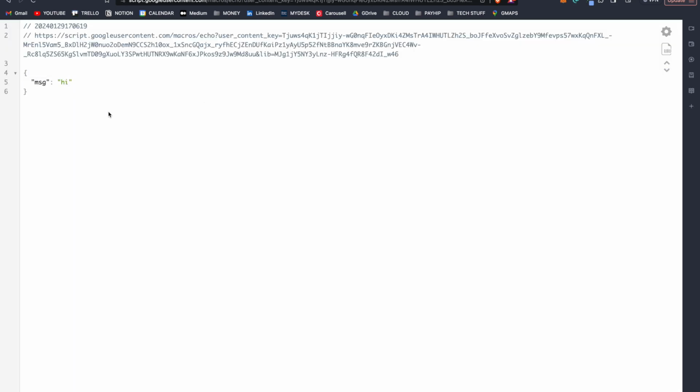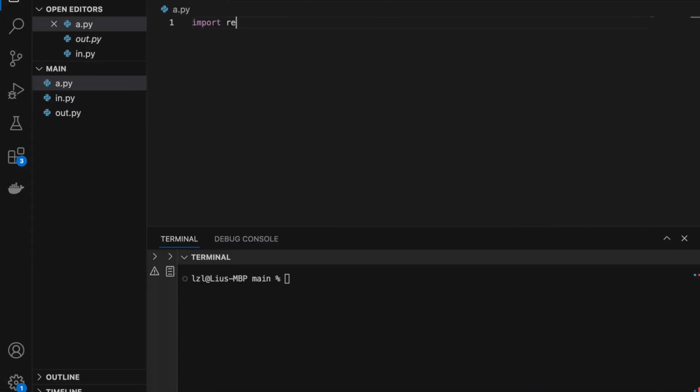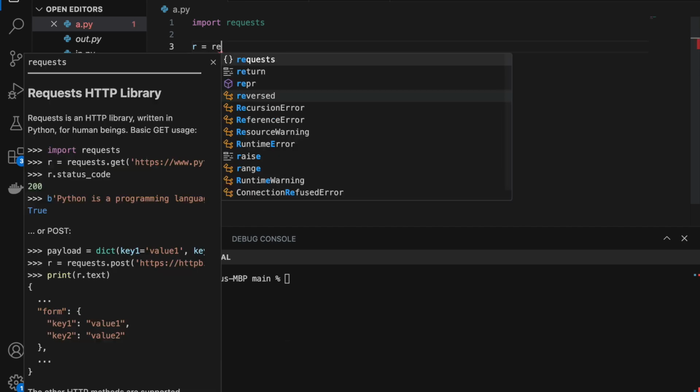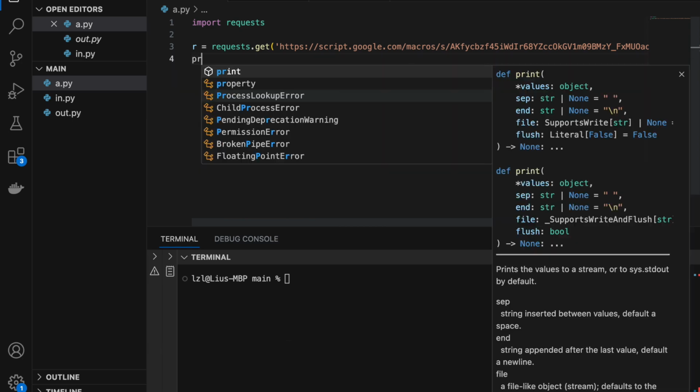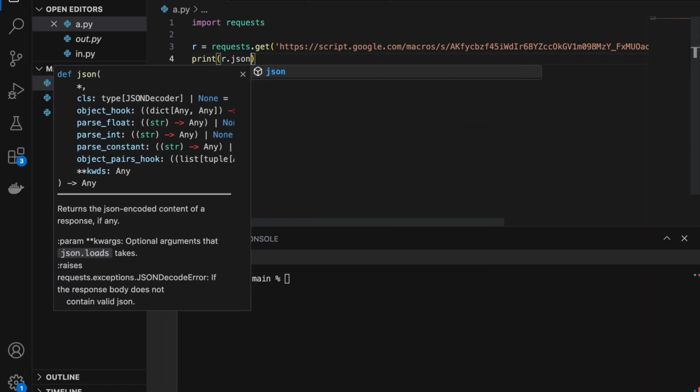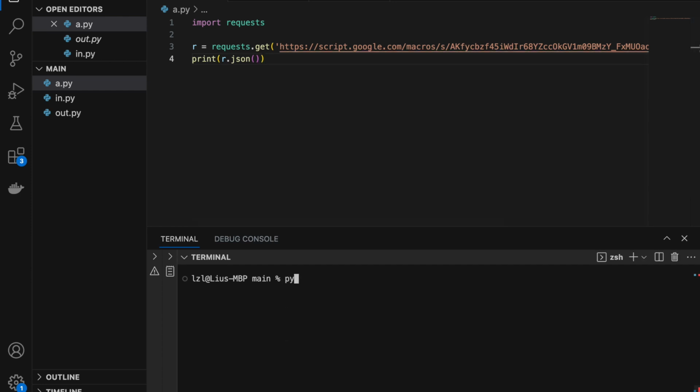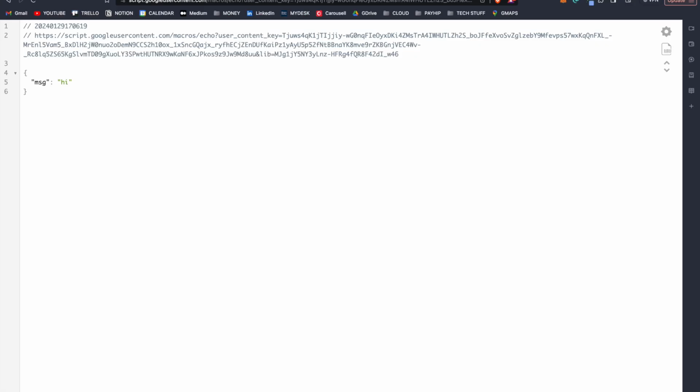Message is hi. So here, let's move on to Python and import requests. r is equal to requests.get and this URL over here. And I'm going to print r.json and I should get message is hi. So let's run this and let's see what happens. And here we have it. We have message pointing to hi. So let's get rid of this.